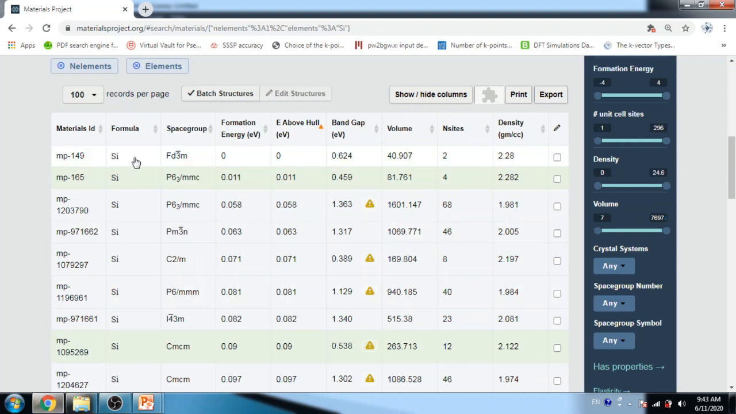Okay, here you can see some information regarding crystals like space group, formation energy, E above hull, means energy above hull per atom, and band gap, volume, and number of sites, means number of atoms per site, and density. Here I will choose this first line Si crystal because its E above hull is zero, means it is a very stable structure. Then click on it.